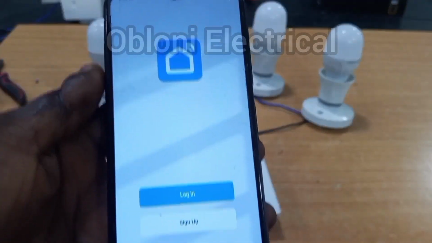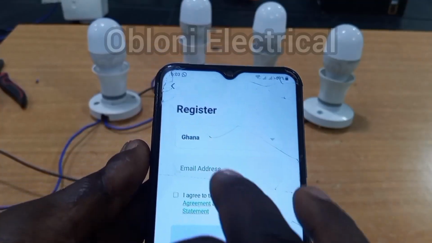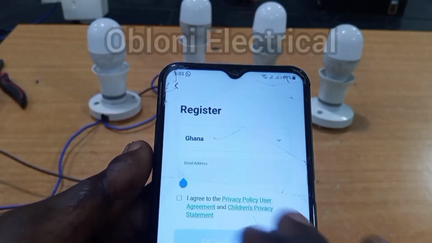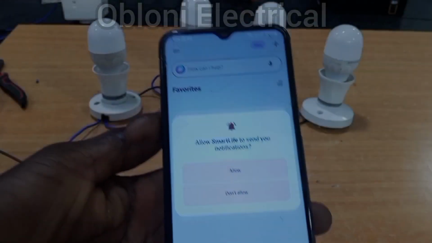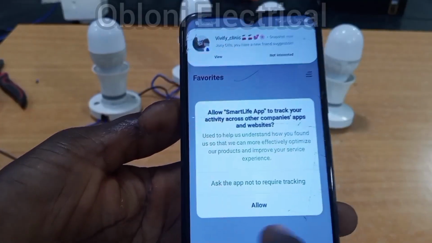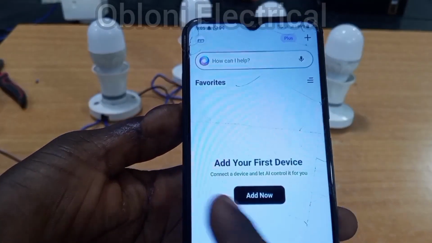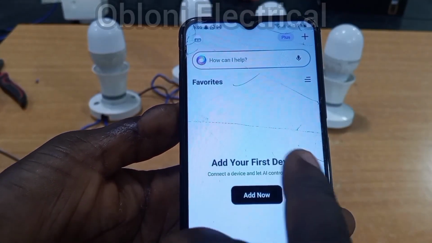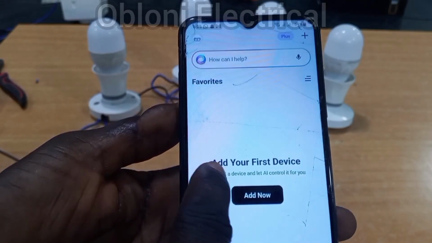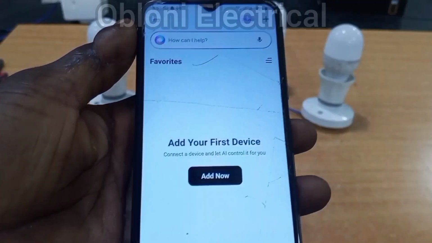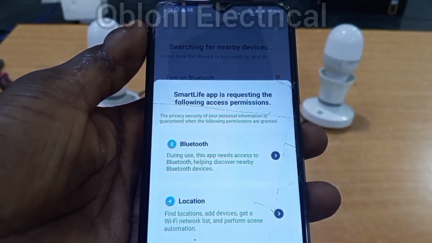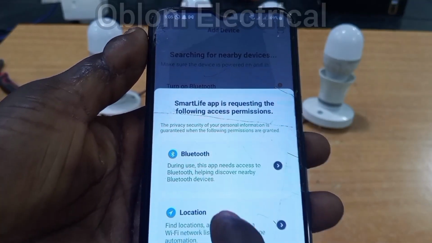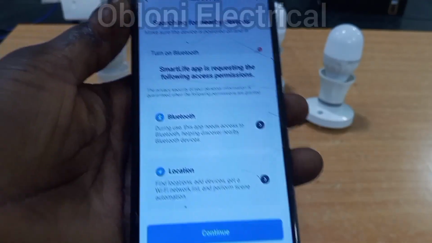You have to create an account. So you enter your email address, you set a password. So you just follow the prompt and then you finish the setup. So now add your first device. So add a new device, then continue.